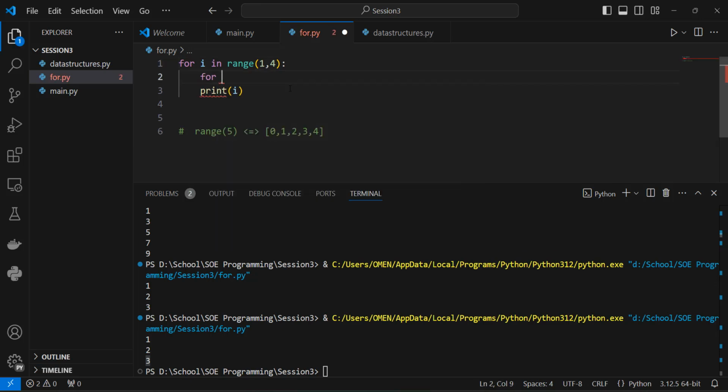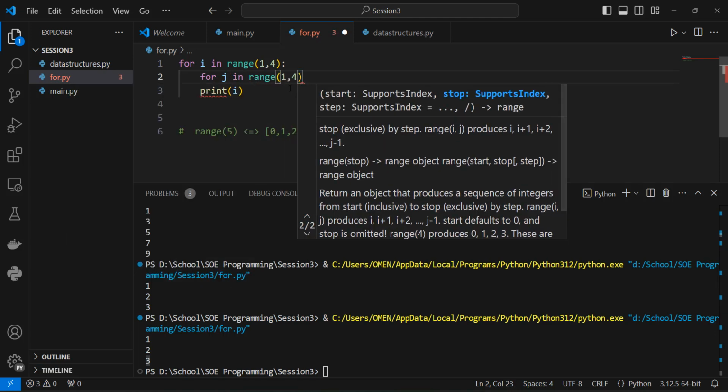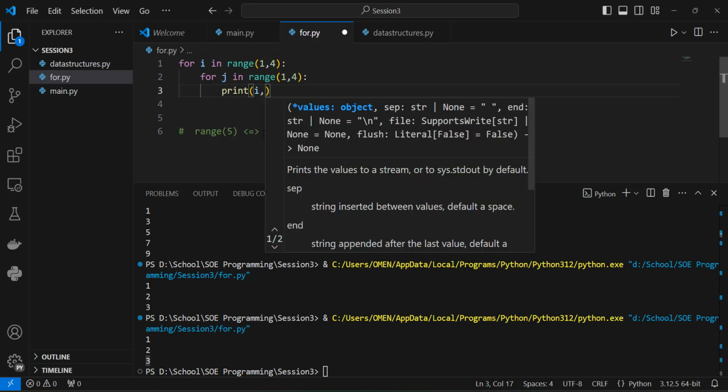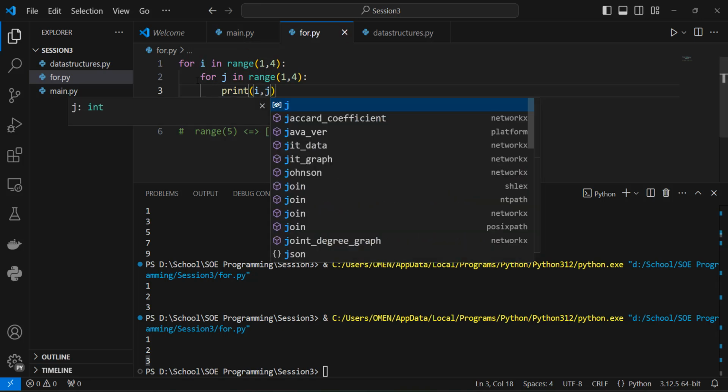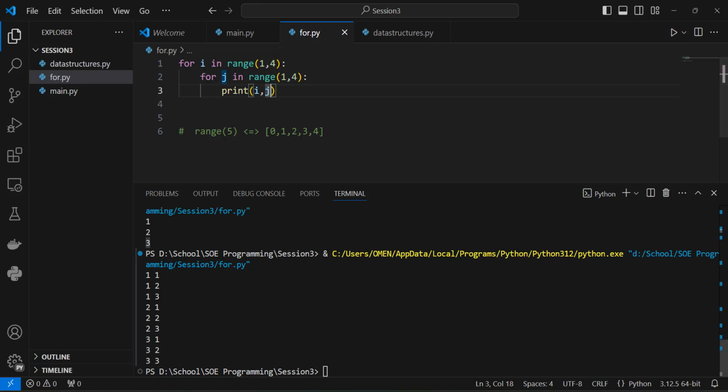If I add another for loop here, for j in range 1, comma 4, it means it's another 3 rounds. Right? I'll print i comma j, so i's value and j's value. Now see what happens.